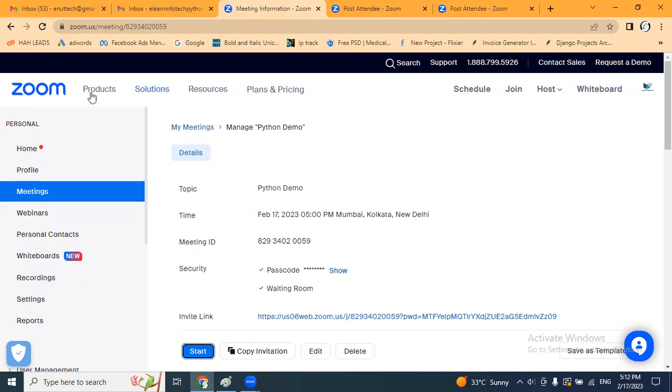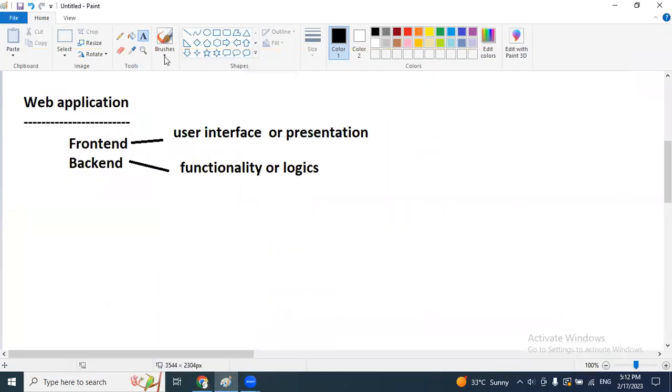For example, in this Zoom application, I'm going to click on schedule. Automatically, a meeting will be scheduled. So meeting schedule is one feature. Next one, when I click on my account, your account details will be displayed. This is one more feature. So like this, to add different features in your application, in the back end, we are going to write different types of logics or functionalities only. So this is about what is a web application, what is front end and back end.